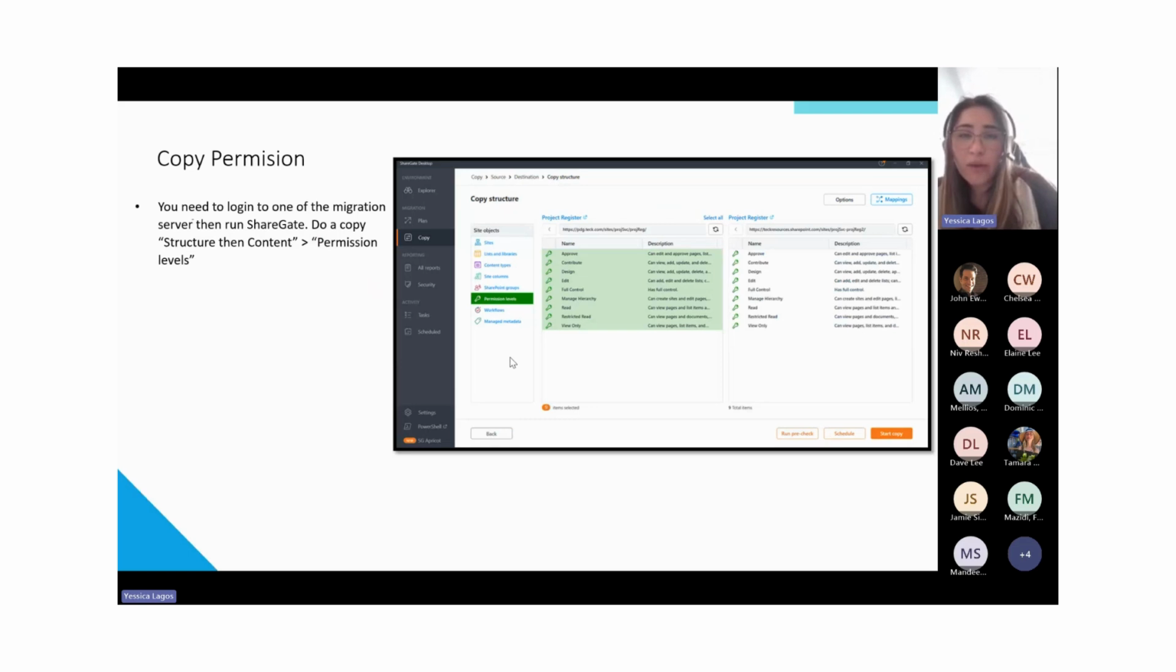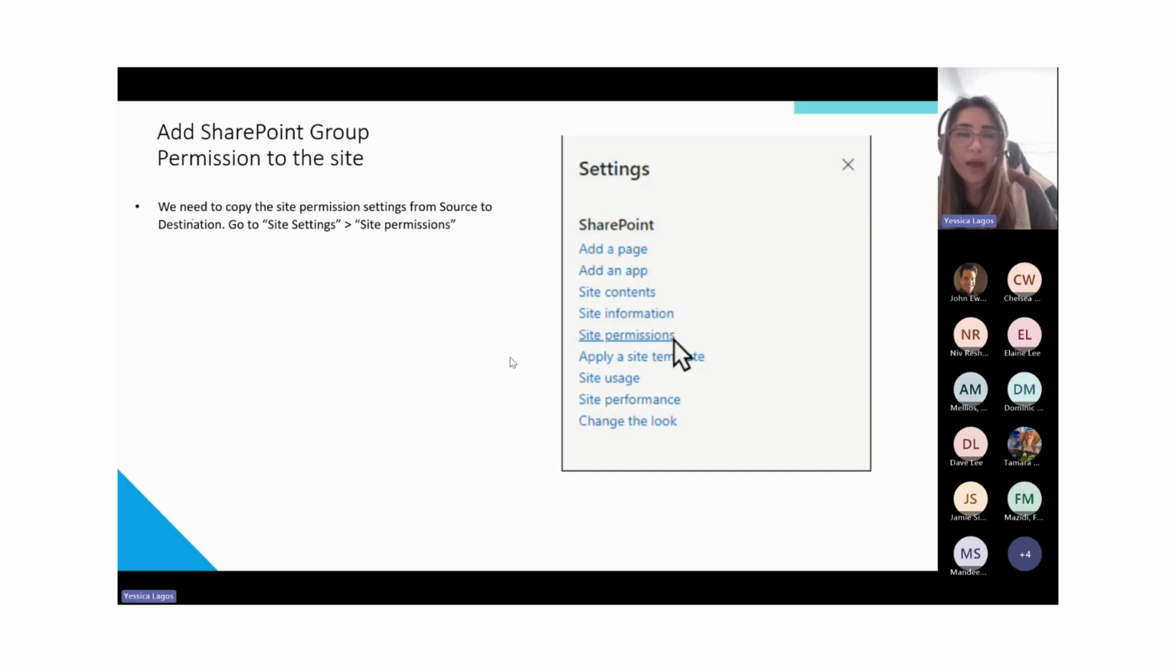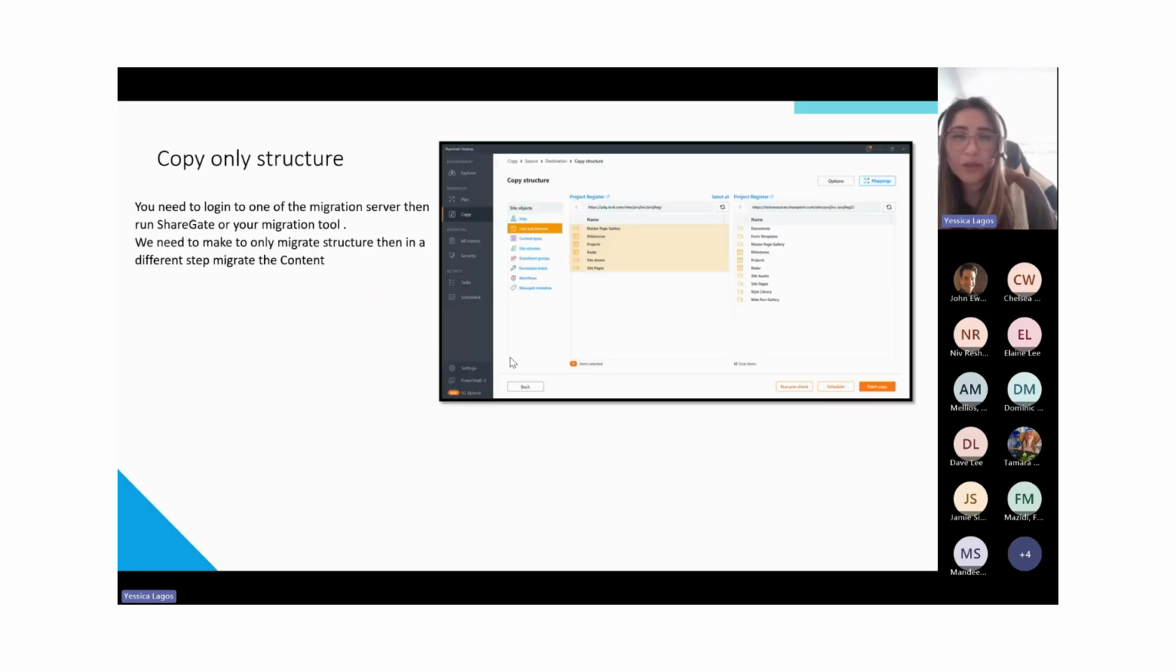You have to make sure that you copy the permissions from the source to the destination, including the permission levels. So for example, if you have custom permission levels, with the tool that you have, it copies those over, so you can use them in your destination site. The other kind of group or permission that you have to move separately from everything else is the permission groups. You find them and move them. I'm just showing you here where to go and find it, under site permissions.